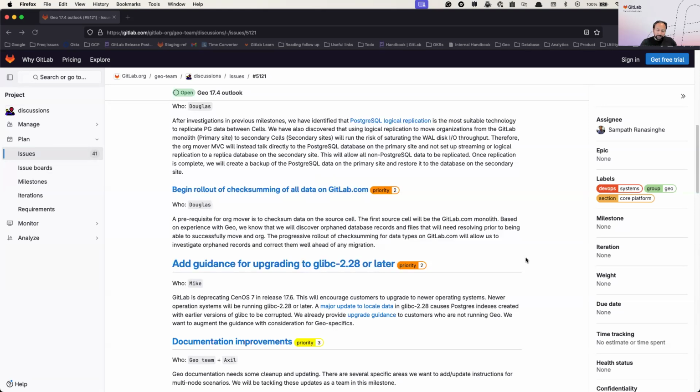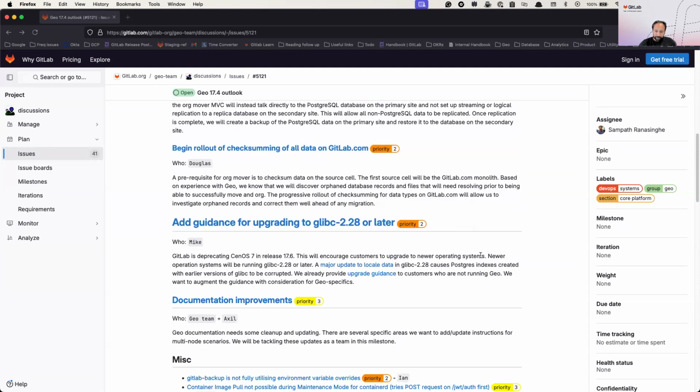And so we want to begin the rollout of the checksumming process on gitlab.com. This will be a gradual rollout where as the rollout progresses, we will begin to see data inconsistencies and we'll begin resolving those data inconsistencies. This is all done in preparation for org mover MVC itself, where we will begin to move organizations from cell zero to a secondary cell.